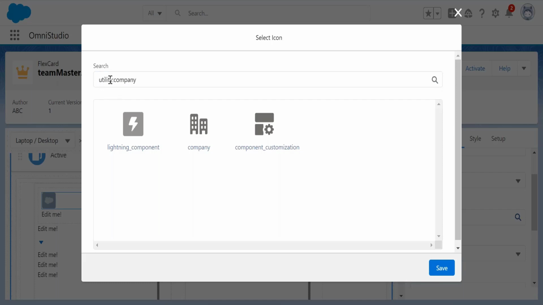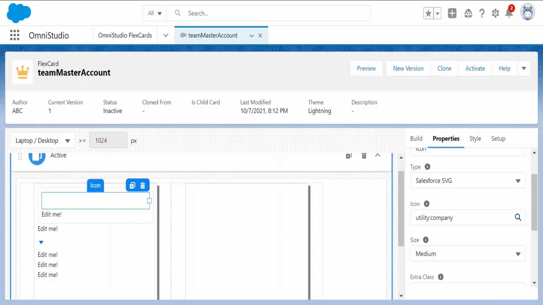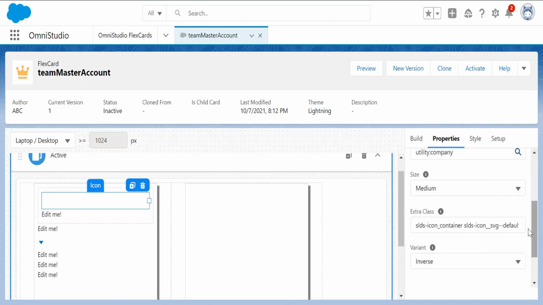It is under utility colon company. The icon is available. Save, that's it. And the size you can change to large.